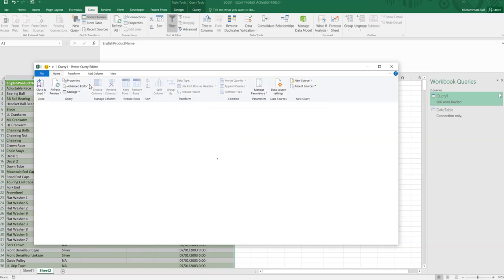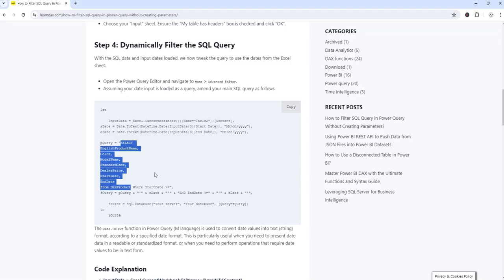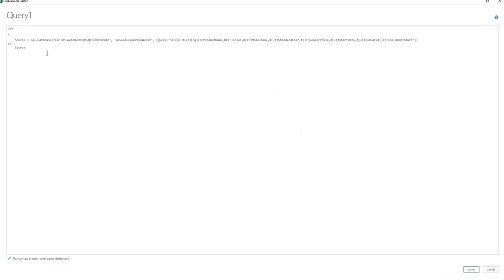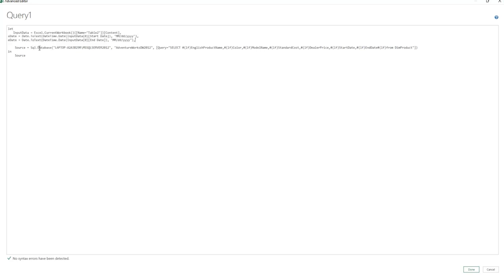Click edit and we need to go to the advanced editor here. Let's go back to the article and we need to copy this code. So this is the first variable input and we are getting data from the table 2. So instead of table 2 we have renamed this one into date table. And this is the S date, the start date, and converting this value into text. And here you can see input 0 and here again input data 0 because both are on the same line.